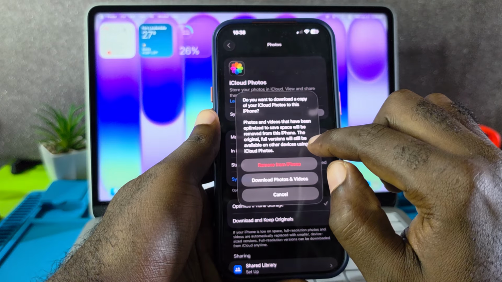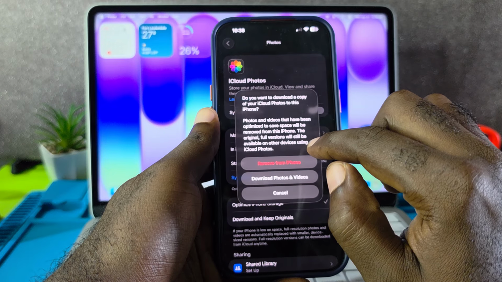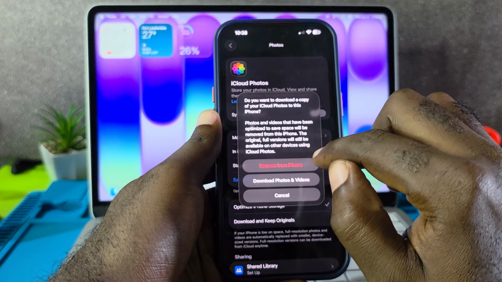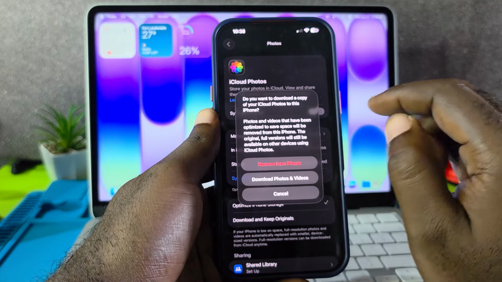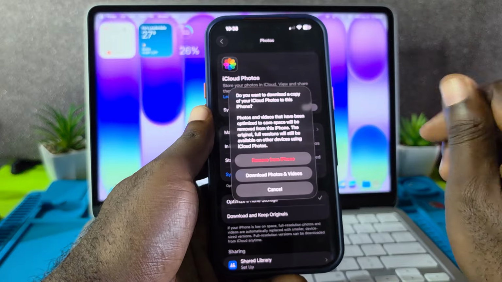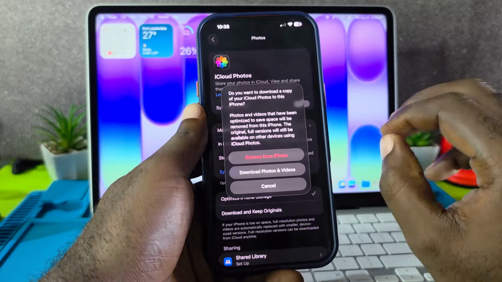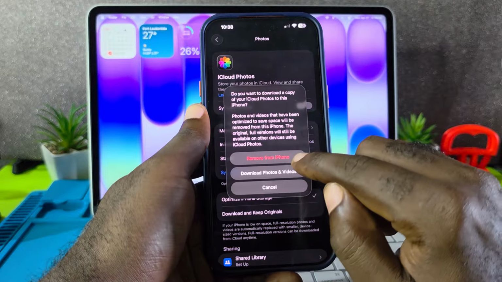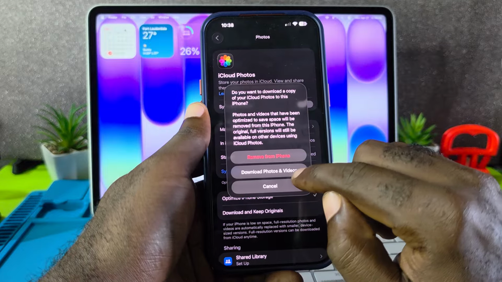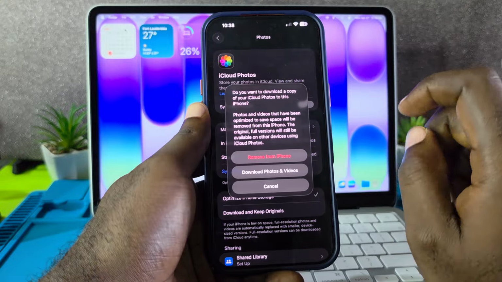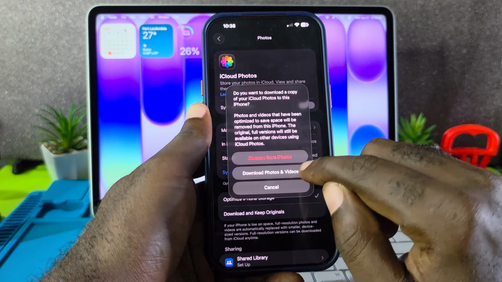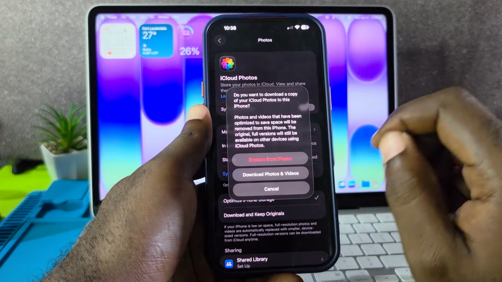Photos and videos that have been optimized to save space will be removed from your iPhone. The original full versions will still be available on other devices using iCloud Photos. And then here it says remove from iPhone or download photos and videos. If you want to be sure, for example, to keep a backup, go ahead and hit download photos, to be on the safe side, that is.